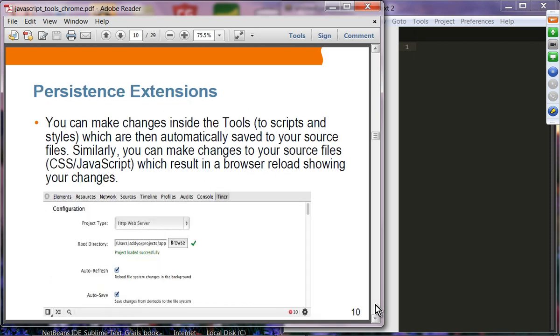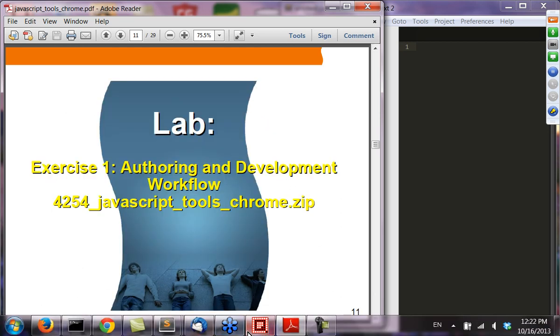And persistent extensions. Persistent extensions let you synchronize between your editor tools, in my case Sublime Text, and your development tools. When you make a change in your development tools, it doesn't get automatically saved into your local file system, so by using these tools you can have synchronization. We're going to try that. All right, so let's do exercise 1.